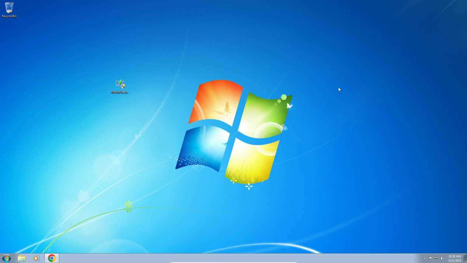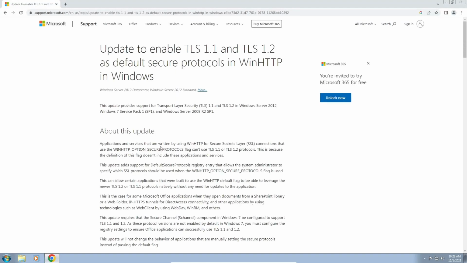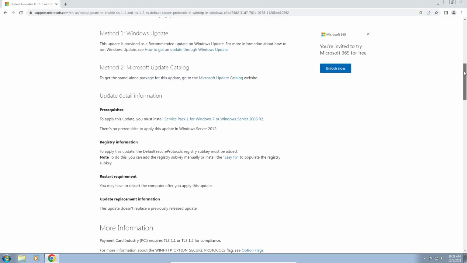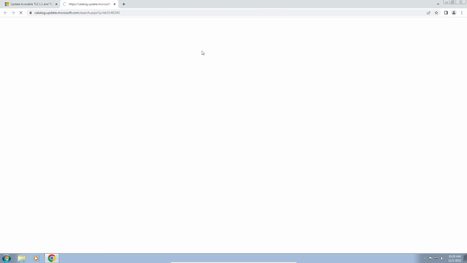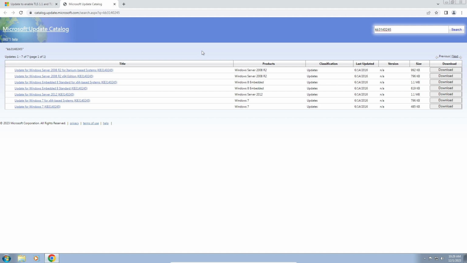The first thing that we have to do is to open your browser and go to this link. This will be linked in the description below this video. So we need to enable the TLS 1.1 and TLS 1.2 in order to work on 7. So we scroll down until we see this one, Microsoft Update Catalog. We click on this Microsoft Update Catalog, and now you get to this site.